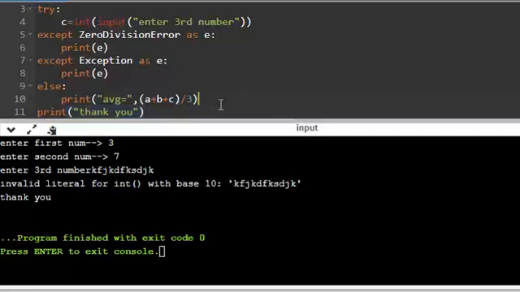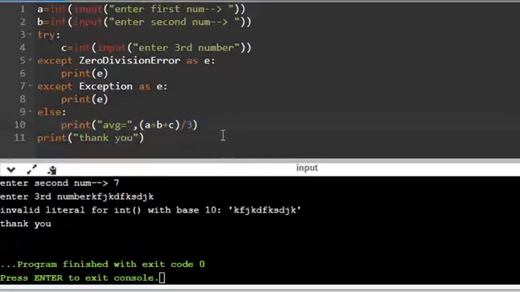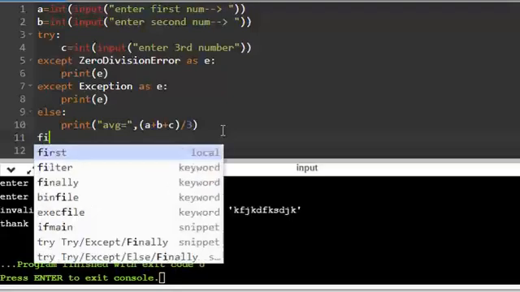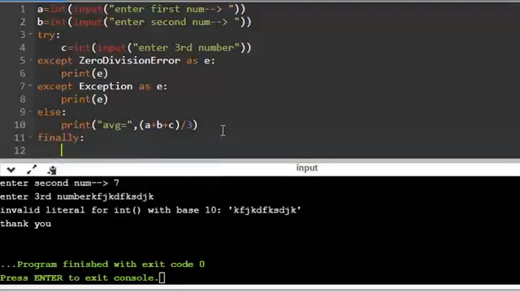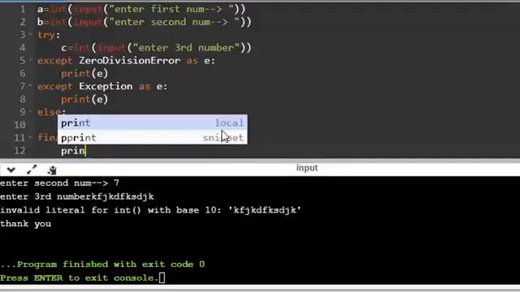And one more statement is finally. You can say the finally block. This will execute whether there is an error or no error.